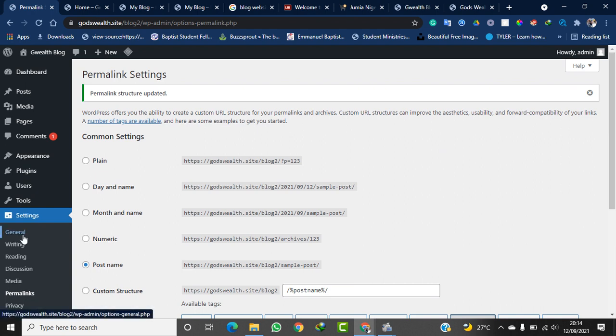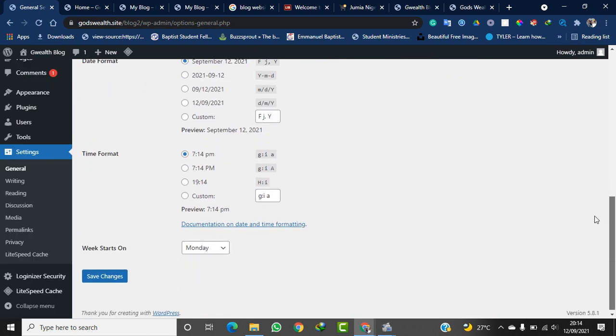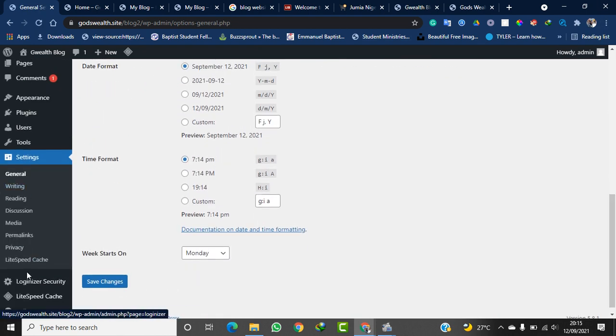So we've done the necessary changes. We've done that of the permalink, the general, the writing. I've explained the tools, I've explained the settings. So what I want to do now is we want to start building our website. And like I said, we want to build a blog website.